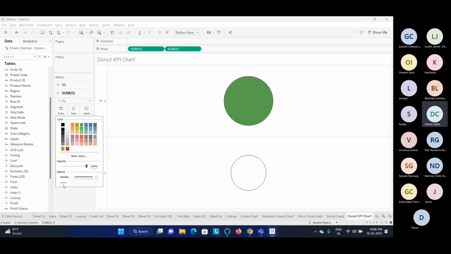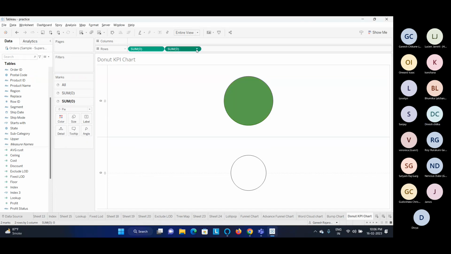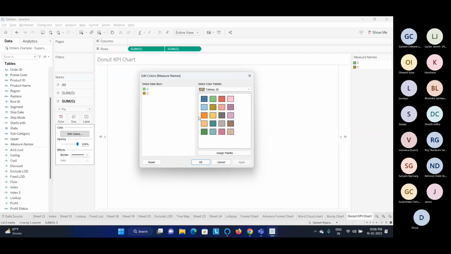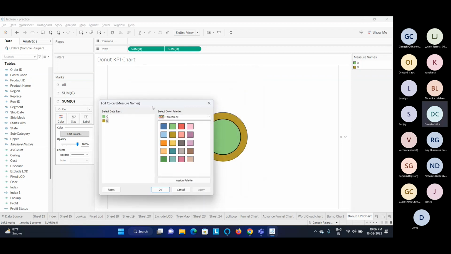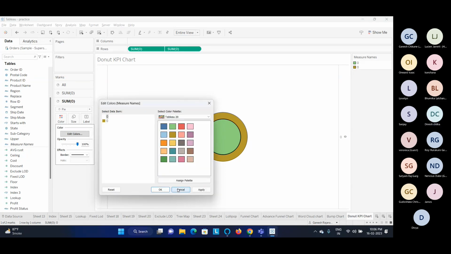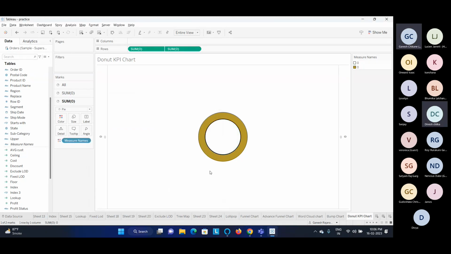Now go and combine it. Now remove the green color and make it white. Double click. I will tell you, don't worry about that. Double click where you want to change the color, the green color, right? Now choose white color. Now click on OK. Now we're done with the first part.